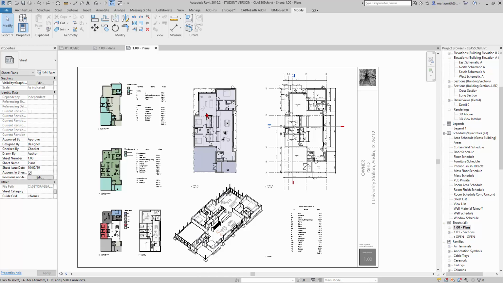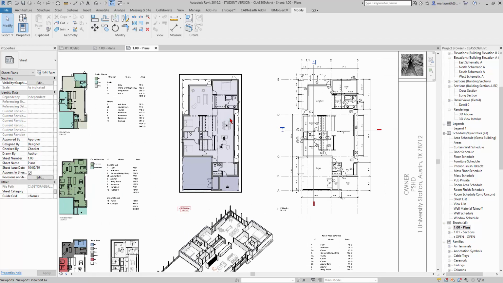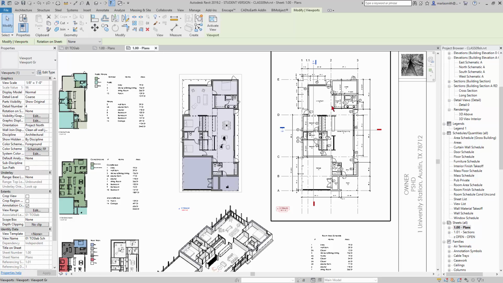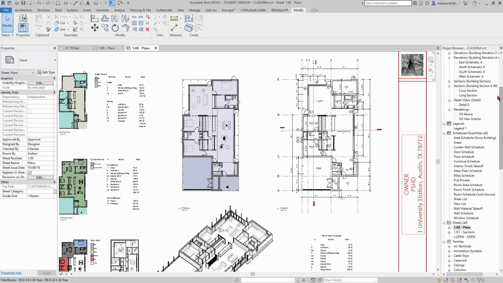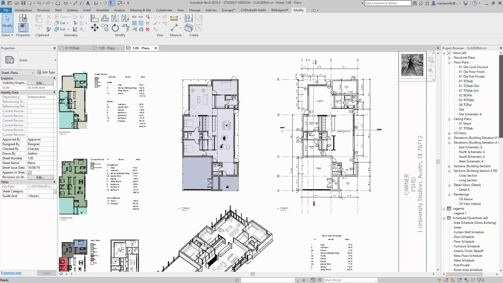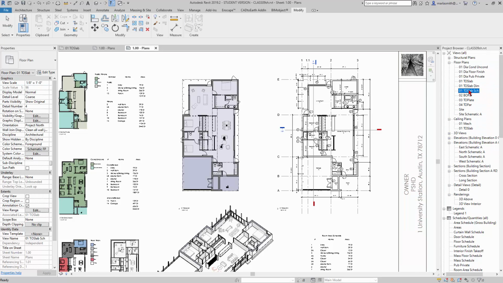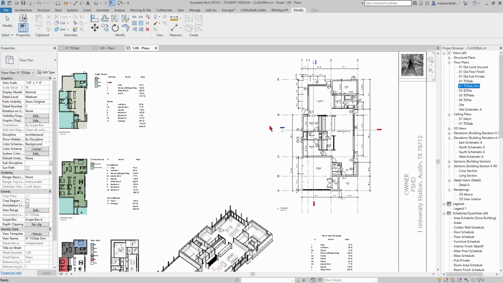Alright, so next we're going to take a look at how to create this schematic floor plan right here. If I select this, it's basically a floor plan that's been a little bit cleaned up. So what I'm going to do is go ahead and delete this guy. Right, so he's gone, and then I'm going to create a new one.